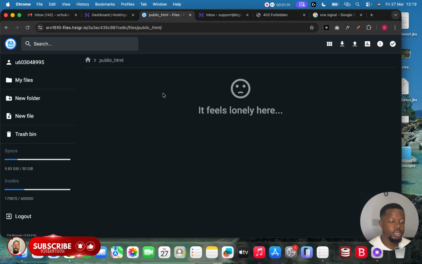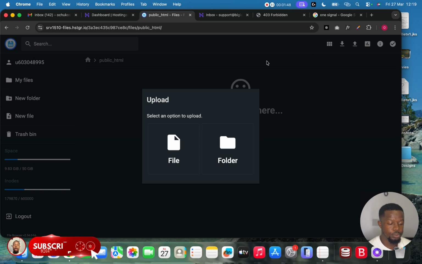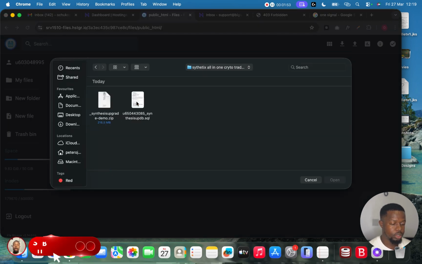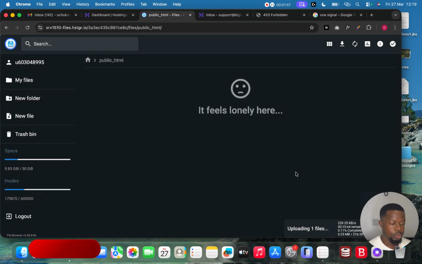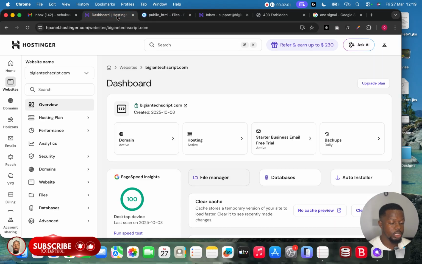Now, if you're using Cpanel and you're using an add-on domain, your add-on domain might be outside the public_html or inside the public_html. So it's still the same process. The next section is to go to upload, and let's select our file. So let me click here. Now this is our file. I'll click on open.